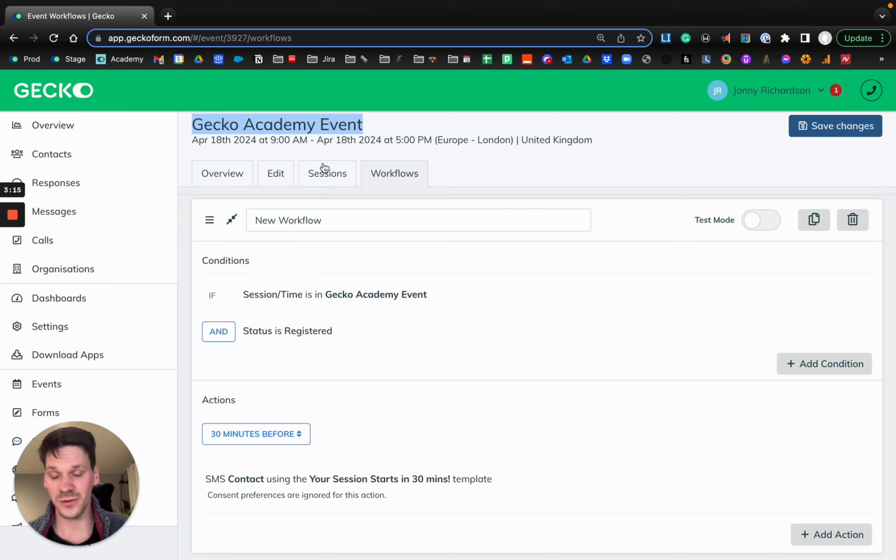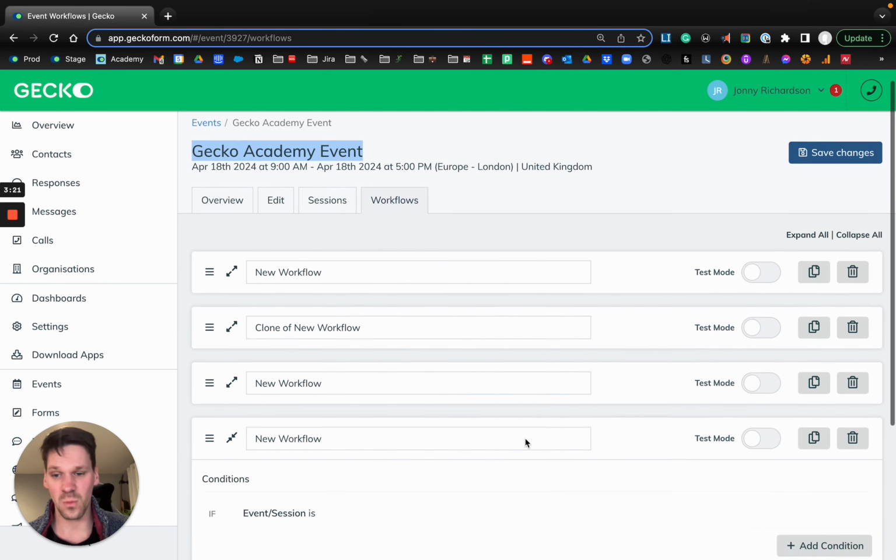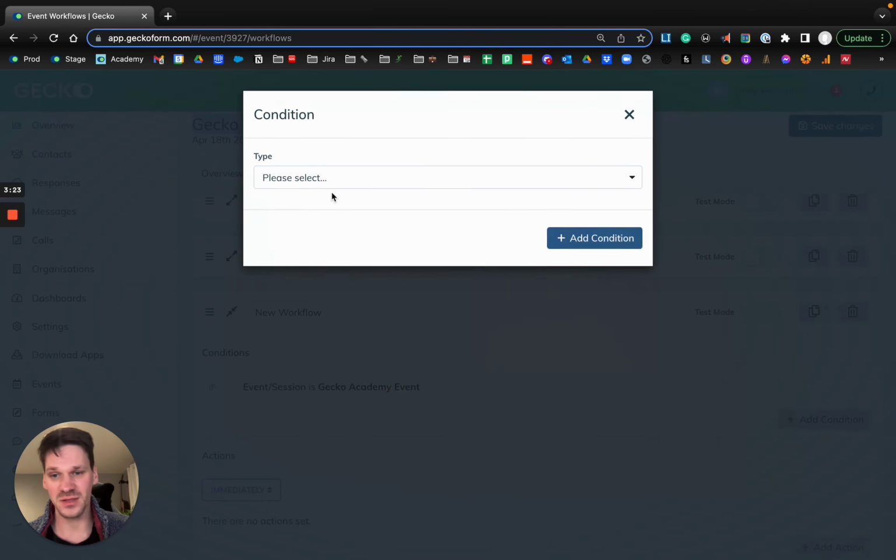So this one workflow is going to trigger 4 times for anyone on any of our different session or session times. Finally, we can create one last workflow, and for this one it's nice and easy.